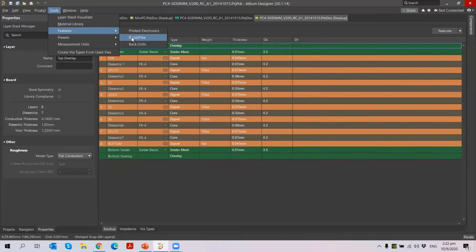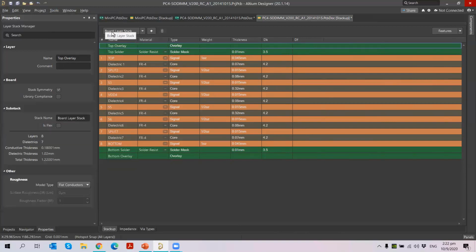Rigid flex is normally used if I want to create the stack region, like your rigid region and flex region. You can add in the stack region. So let me click on the rigid flex. Automatically, it will allow me to create the layer stack. First I have the rigid region here. If I want to create any flex, let me go for the add button.